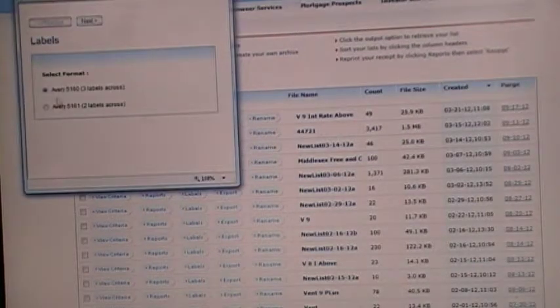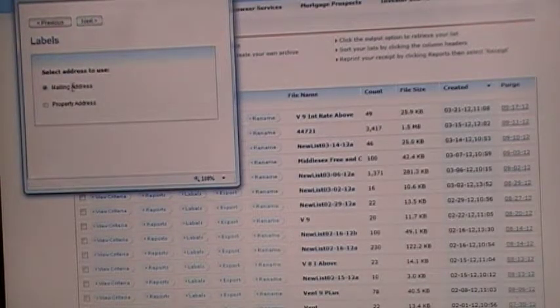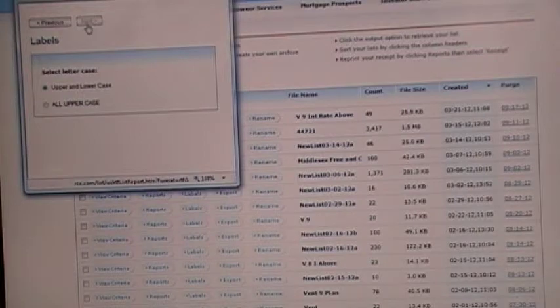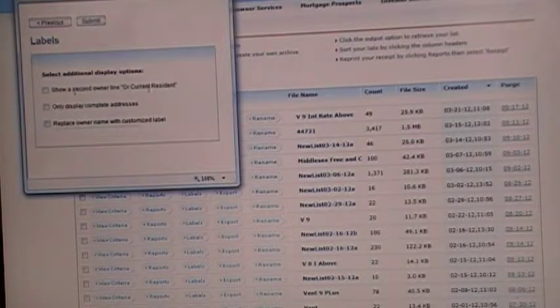So if you want to do a mailing label, what we're doing is basically doing a mail merge for you. We're throwing it onto a 5160 or 5161 label. You can choose to have the mailing address on there or the property address, upper and lowercase or all uppercase. I know some people are particular with that. You can even have additional lines on the label. So if you want more current resident on that second line, we'll fill that in for you.